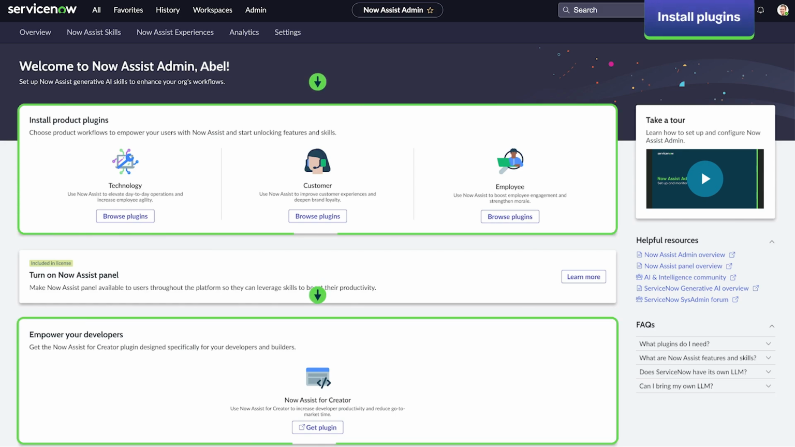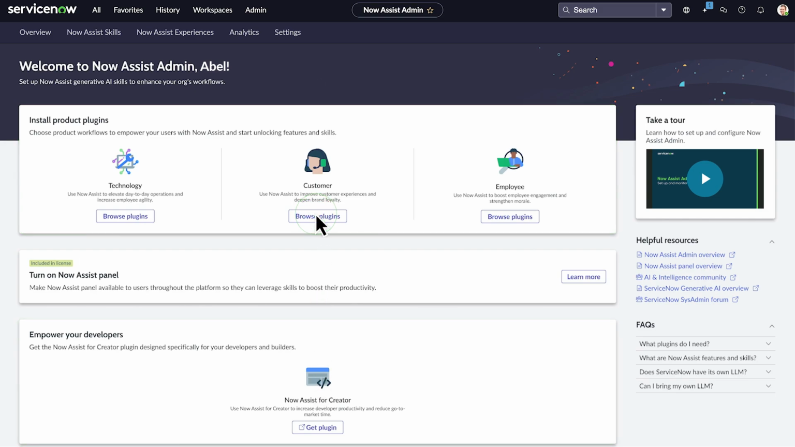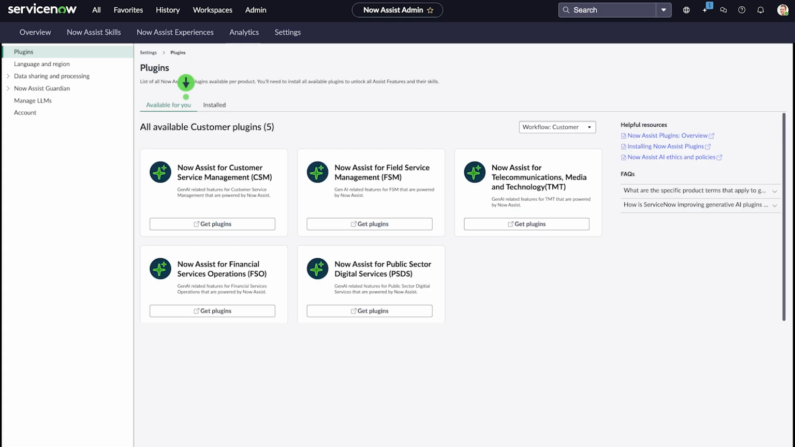From the home page, we browse for Now Assist plugins to add generative AI capabilities to the instance. These plugins are available for technology, customer, employee, and creator workflows. In our case, we'll review the customer plugins. The plugins page shows summaries of the available and installed plugins for this workflow. This one, Now Assist for CSM, supports case, chat, call, and knowledge for customer service.